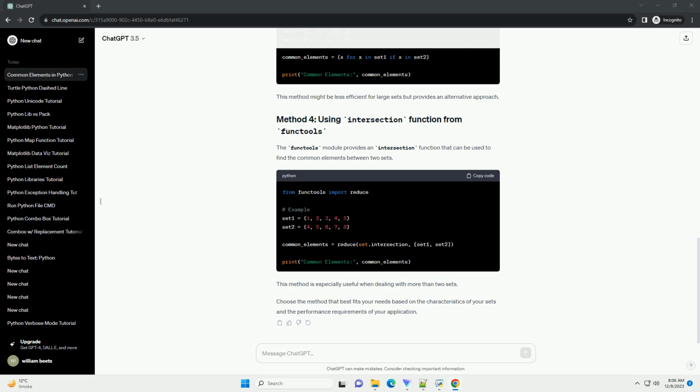The functools module provides an intersection function that can be used to find the common elements between two sets. This method is especially useful when dealing with more than two sets.